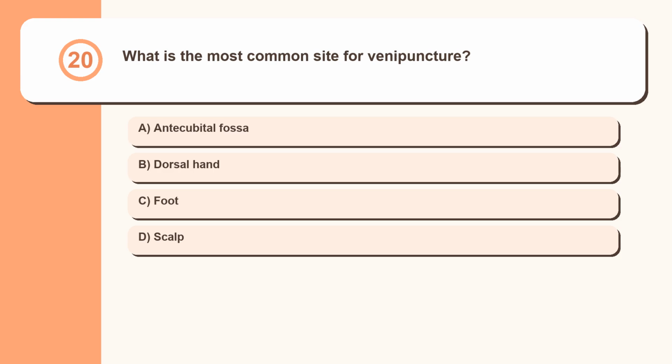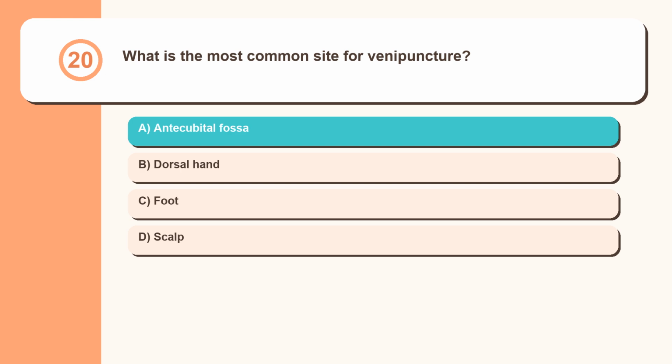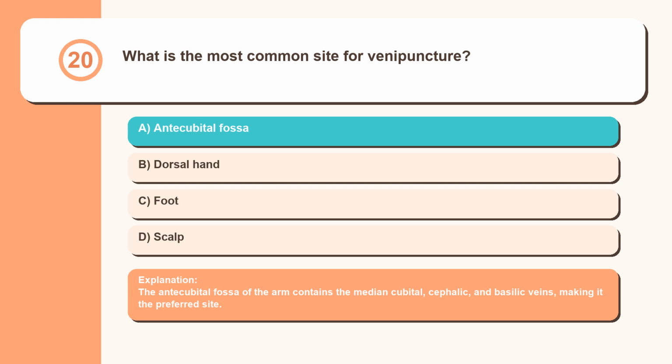Question 20. What is the most common site for venipuncture? Antecubital fossa, dorsal hand, foot, scalp. The antecubital fossa of the arm contains the median cubital, cephalic, and basilic veins, making it the preferred site.